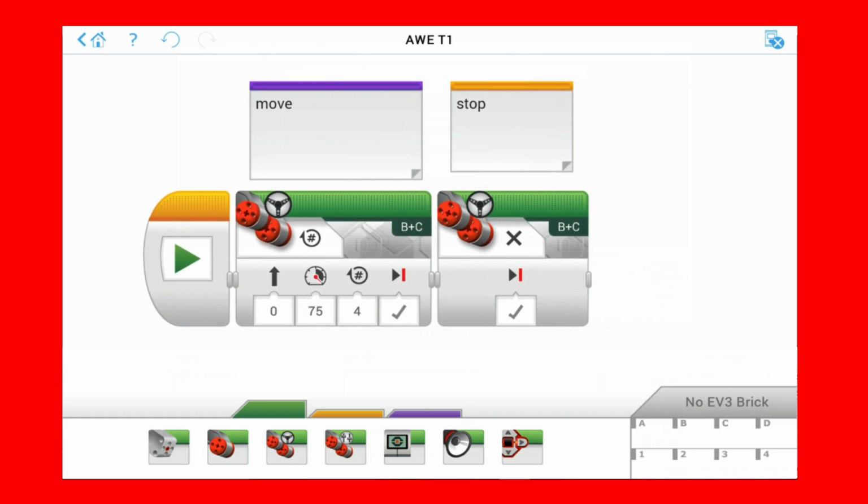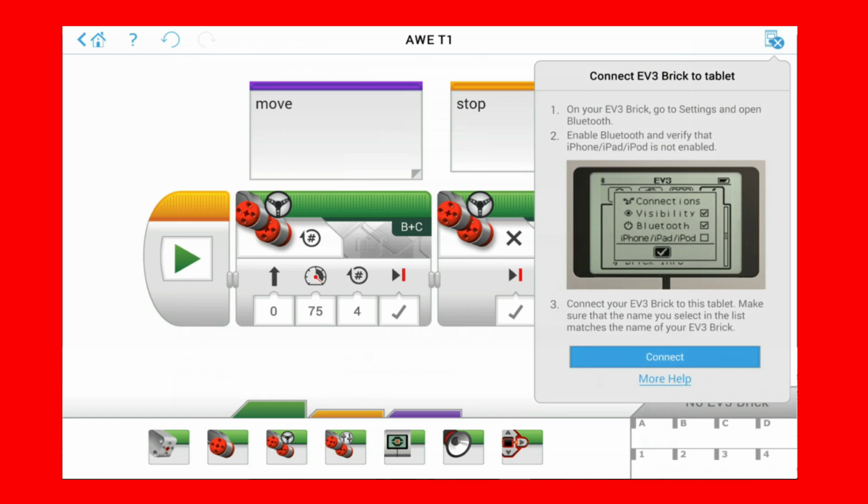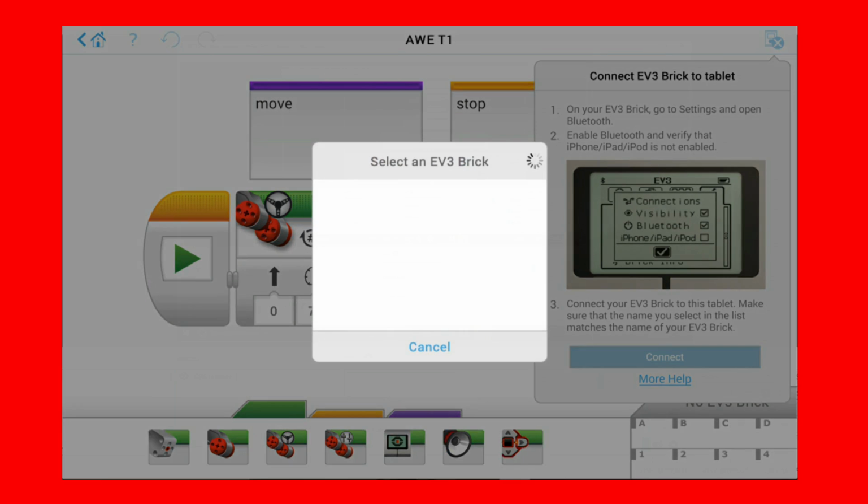Next, I need to connect my robot to the tablet via Bluetooth. Now up here on the top left hand corner, I will click this button here and it will open the Connect EV3 tablet. Please read this, there's a lot of information. Once you've read it all and you're ready and happy, click connect.